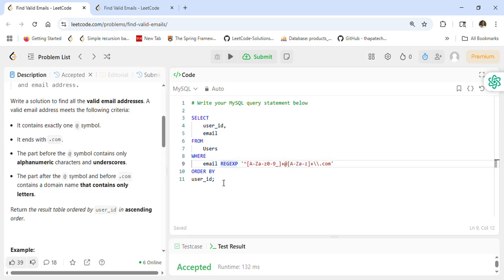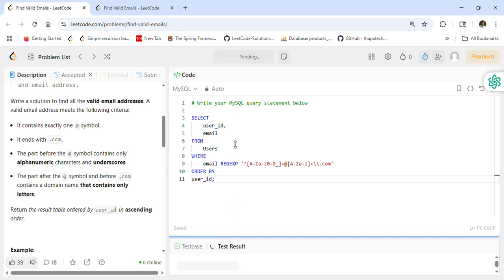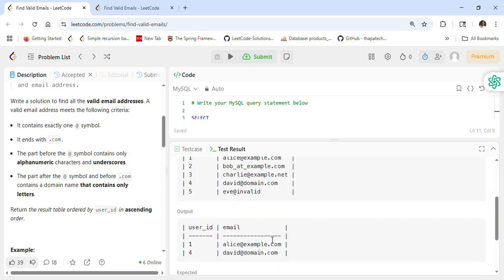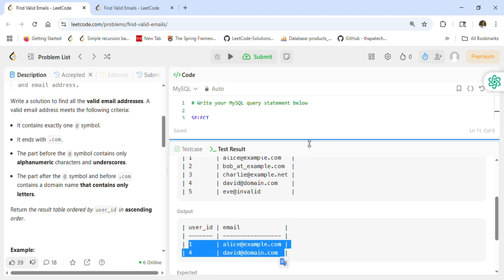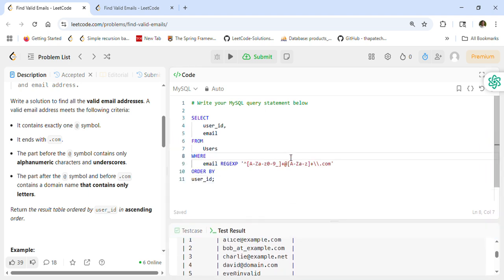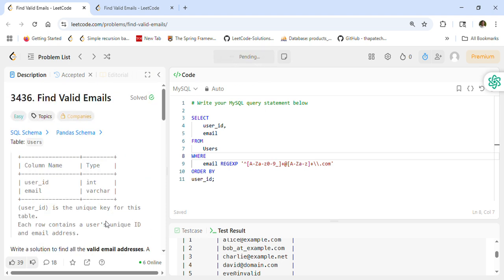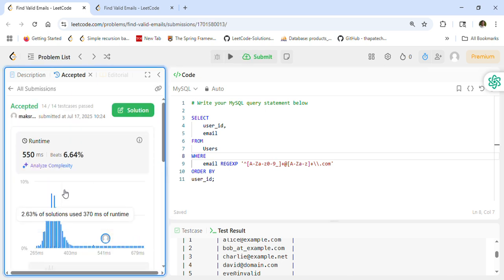Then we are just going to order by user ID, because they want us to order by user ID in ascending order. Let us go ahead and run this code and make sure it works correctly with the test cases. The test cases got accepted, and as you can see we are finding the correct users. These are the valid email addresses. Now we are going to submit this code, and as you can see the query got accepted.